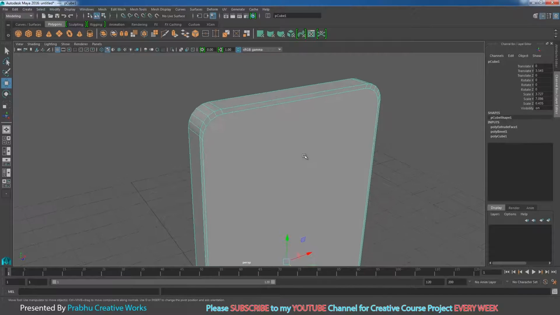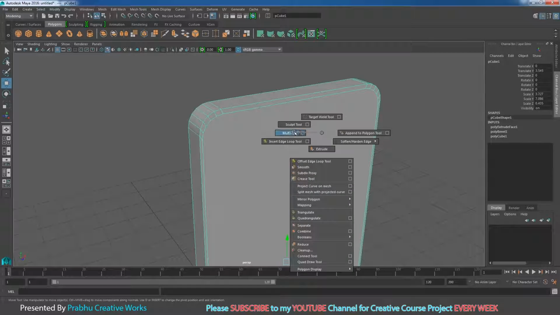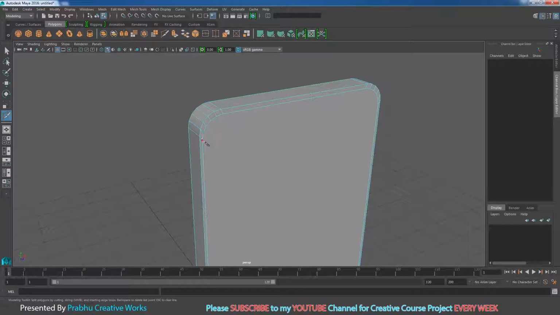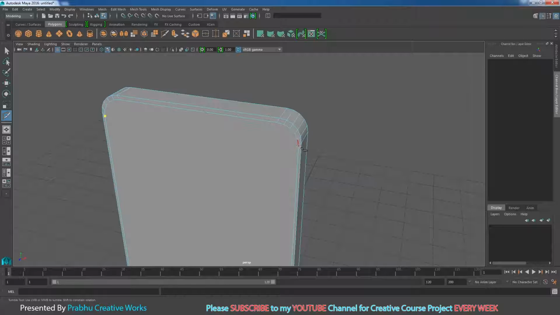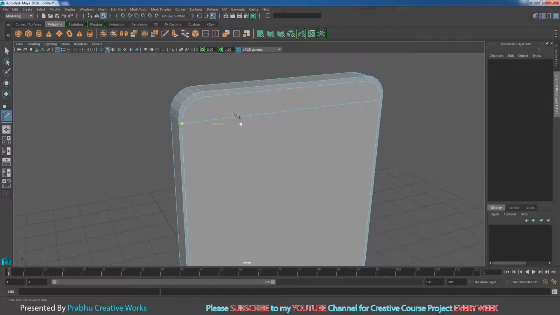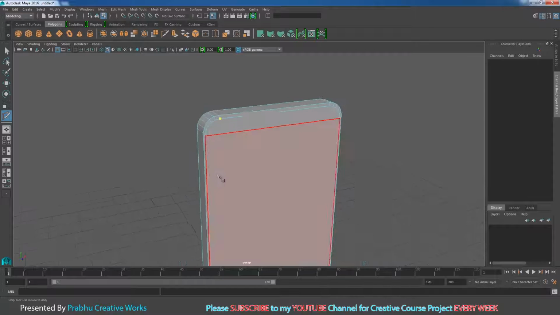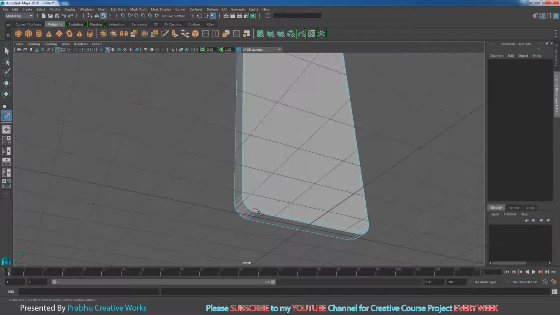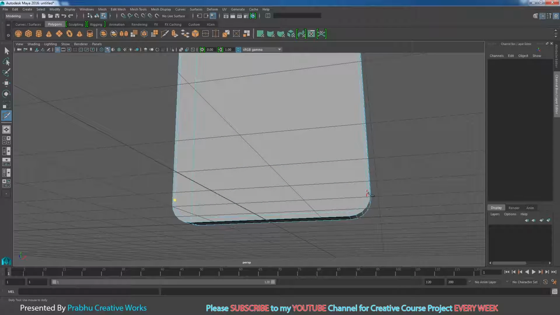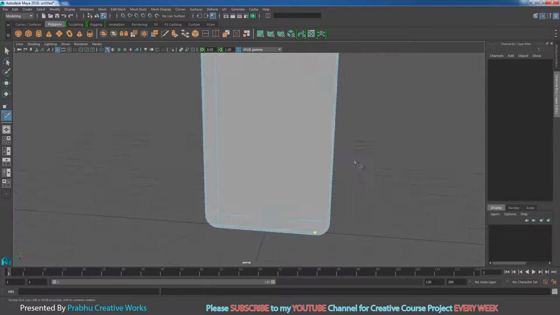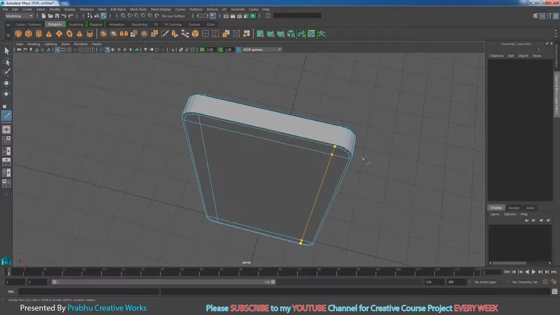So now you want to select this object, shift right click and choose multi-cut tool. So I will cut over here and cut over here and press enter. So you want to do the same thing on the opposite side. So click over here and press enter. So you want to do the same thing on this side. So I will click over here and press enter. So click over here and enter.